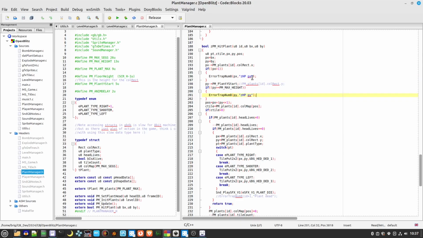Obviously you could put more detail here, but it's purely for your own benefit, really, what you put here, not for anyone else. So once we get past here, we know that px is either 0 or 1. Then what we need to do is translate the Y position we passed in here.